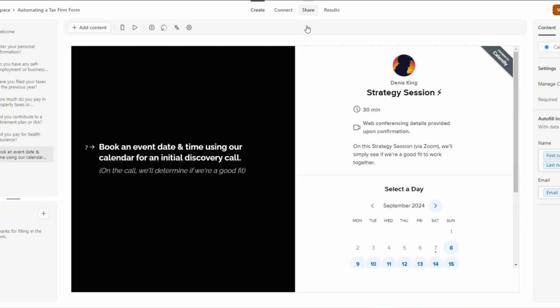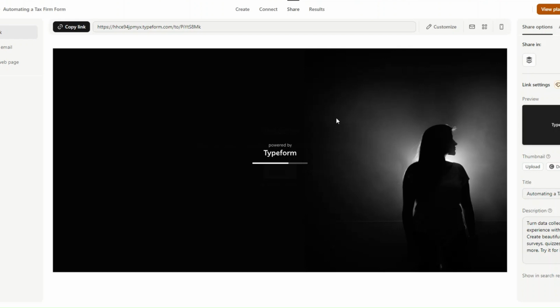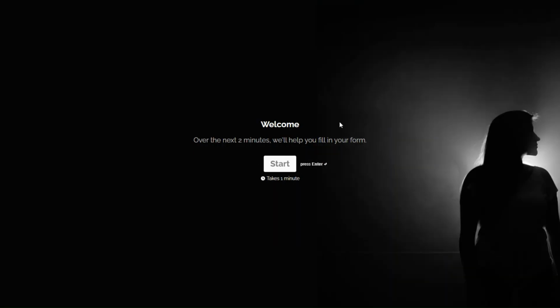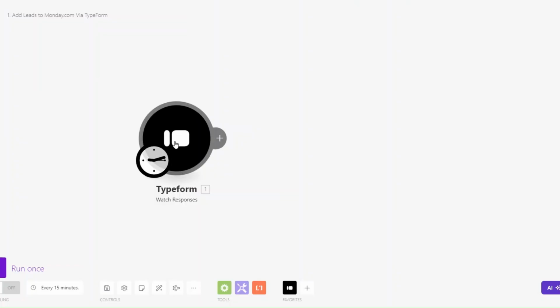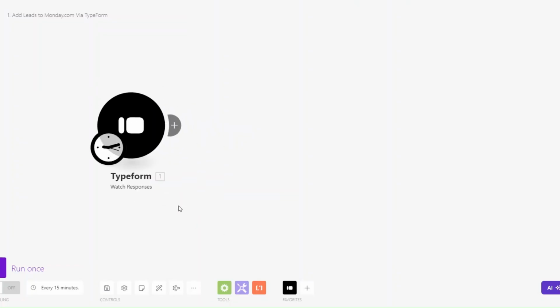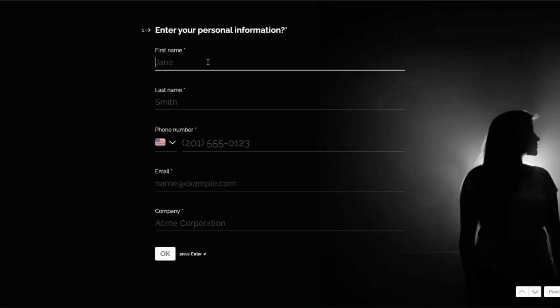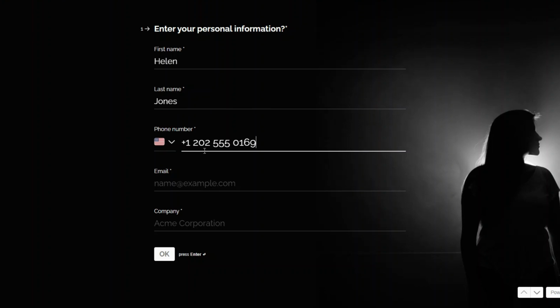Here, I'm going to click on Share. Here, we'll find the link to our form. So I'll copy it and open a new tab and paste our link. Now we can fill in our form and see if we're going to retrieve this information on this module right here on make.com. Now let us get started. Here we can add personal info of, let's say, Helen Jones. You can add their phone number right here and their email.